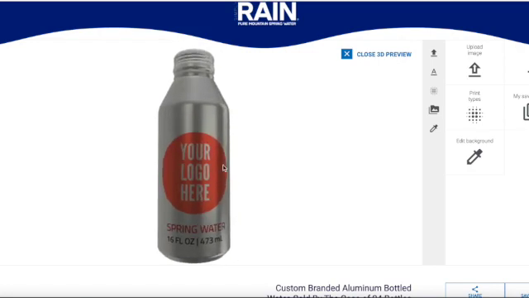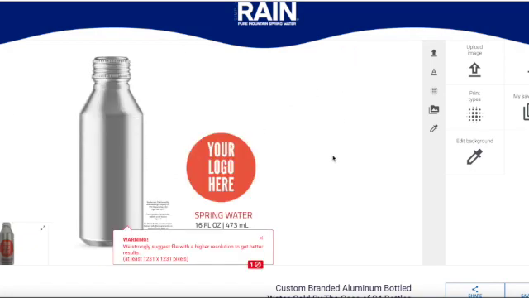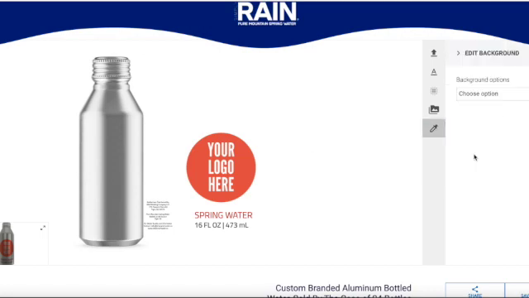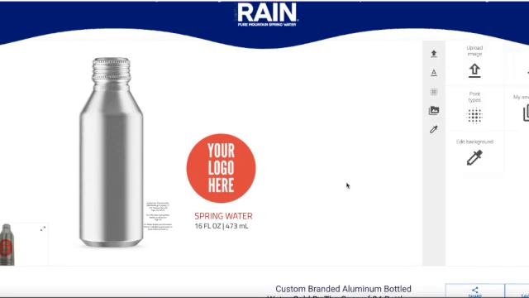Great. And I have found a couple of changes I want to make. So I'm going to go ahead and close this 3D preview. And the next thing I want to do is I've decided that instead of a clear label, I actually want to use a solid colored label. So what we're going to do now is just go ahead and change that background color. And you'll find that here in Edit Background. You can also find it here.